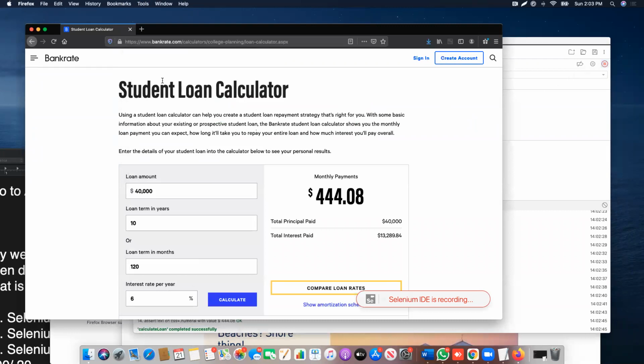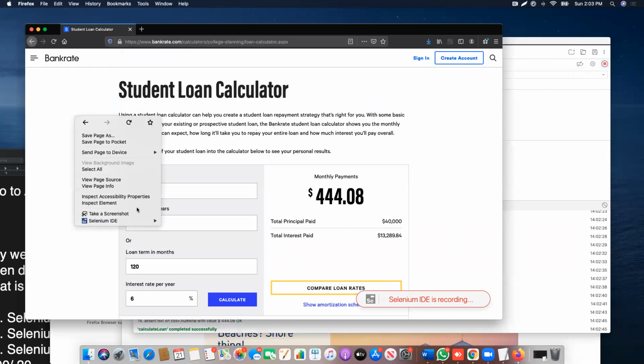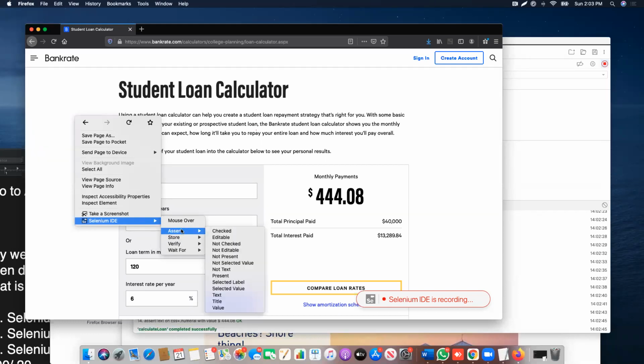So when you do assert, right? When I click on recording and this is in focus, that means this is being recorded. And when I click on assert, you have multiple assertions that you can make. The first one is mouse over, which is just to move your mouse on top of it, and that's it, done. But then we have assert. Assert is to check different things, like checked.